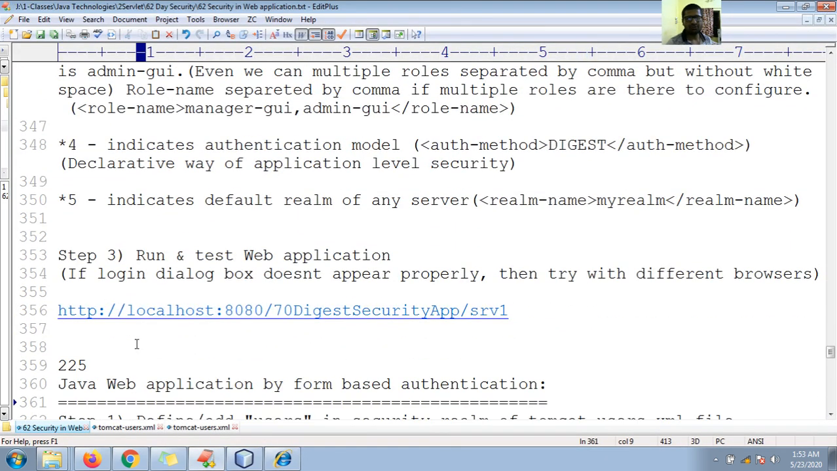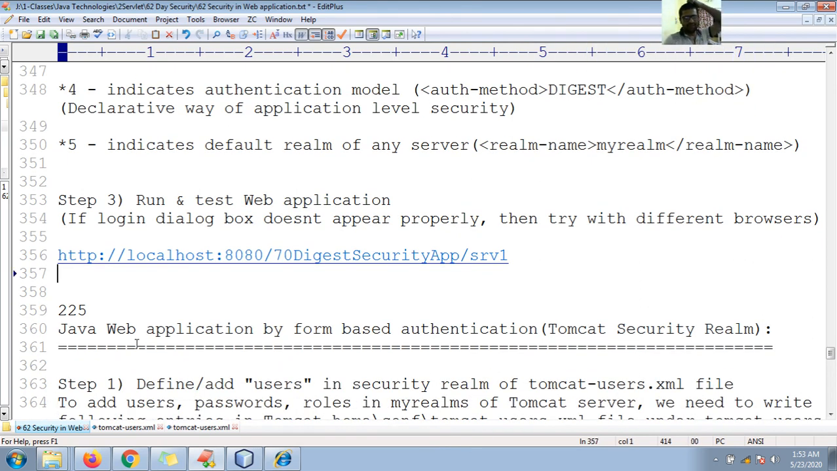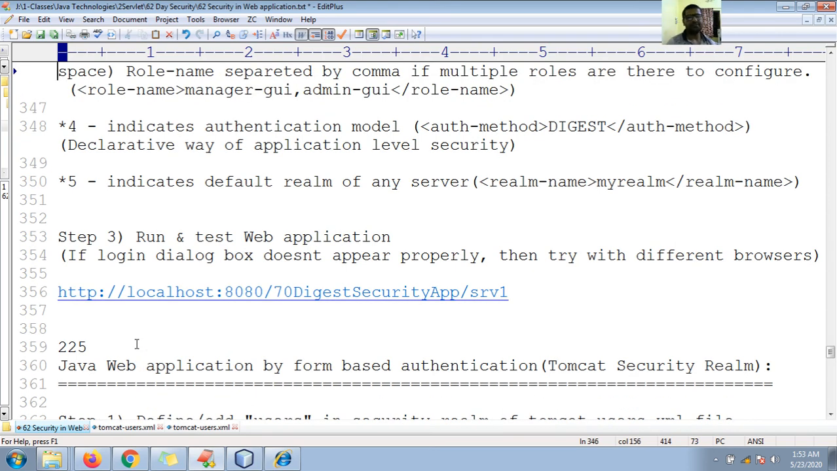Now we shall see Java web application form based authentication in Tomcat Security Realm. Okay guys, again the same stuff but with some minor changes.